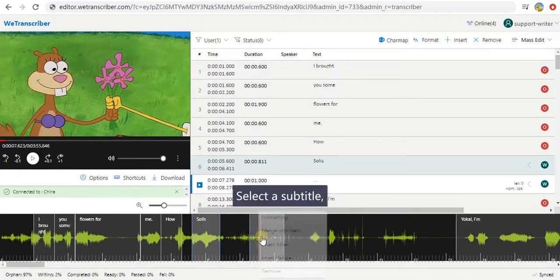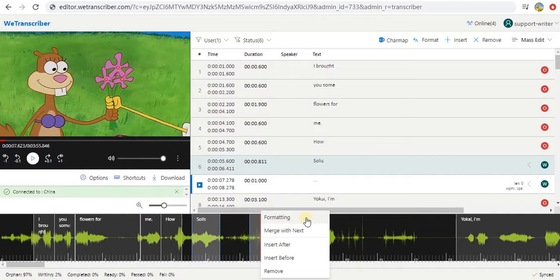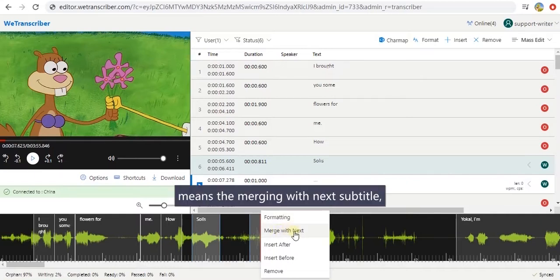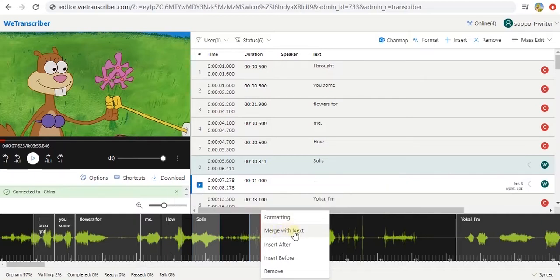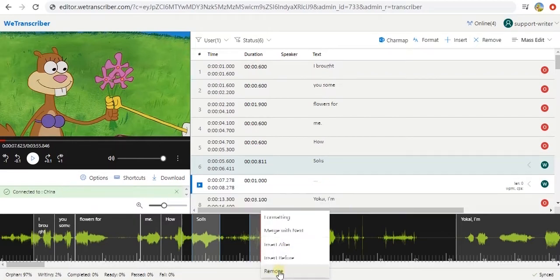Select a subtitle, right-click to see 5 functions. Formatting to edit subtitle style. Merge with next means the merging with next subtitle. Insert after and insert before mean the insertion of a new subtitle, after or before current one. Remove means the removal of a subtitle.